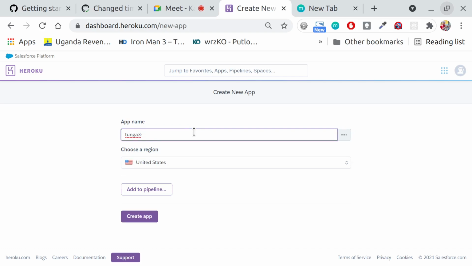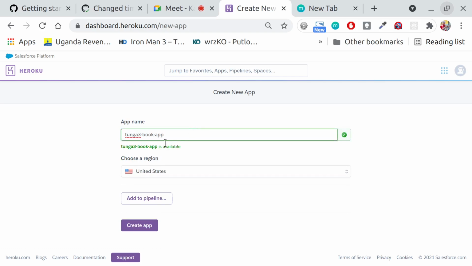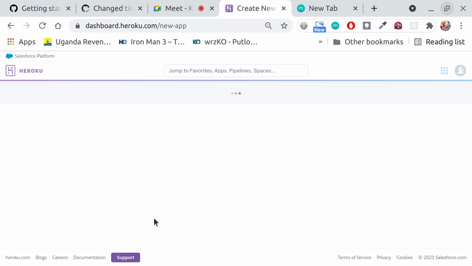Tunga 3. Book app. Okay. As long as the name is available, then it's okay. Then you go ahead and create the app.